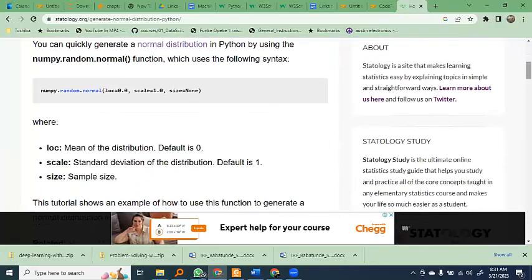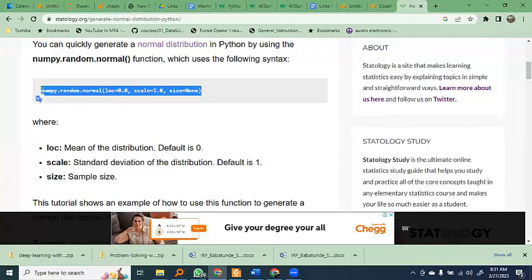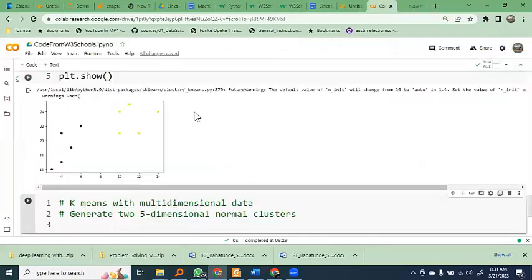All right. Now, this is a very clear specification of this function. This is the name of the function. This is the mean. This is the standard deviation. And this is the size. Okay. So I'm going to copy this. Let me copy it, and I'll go right here.